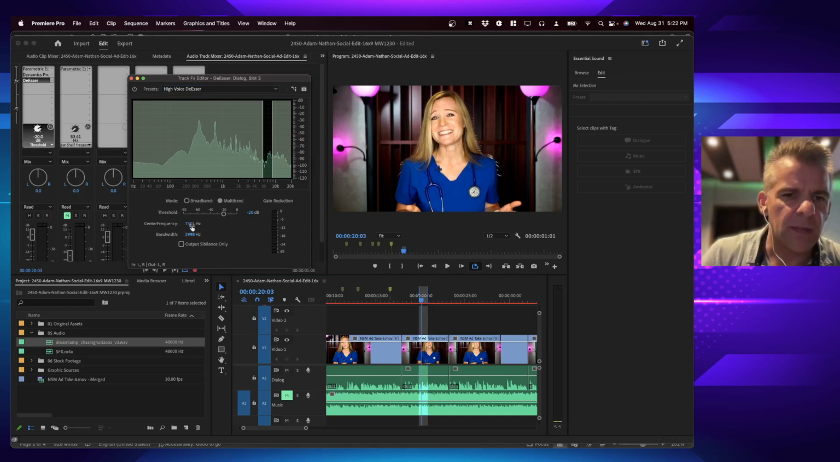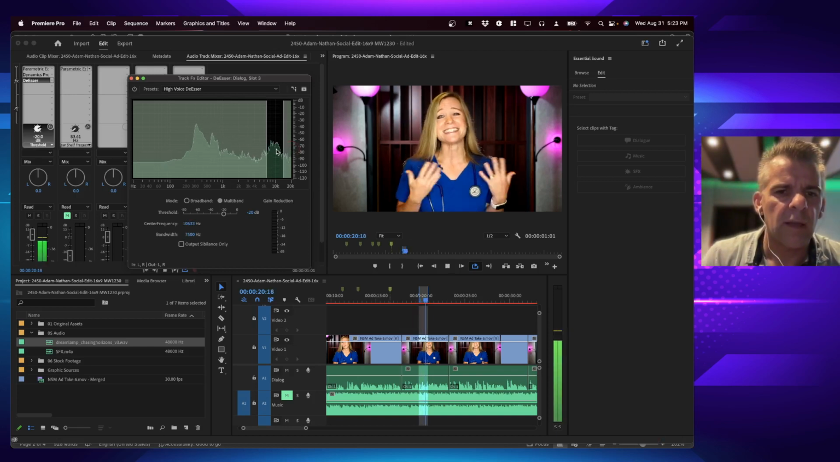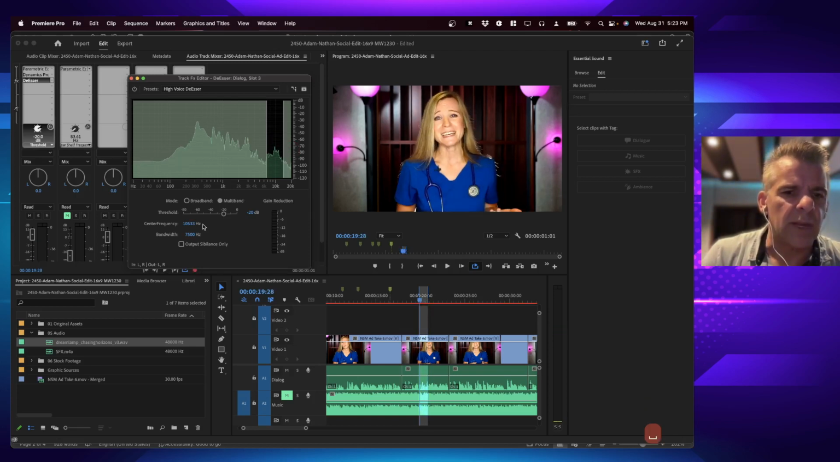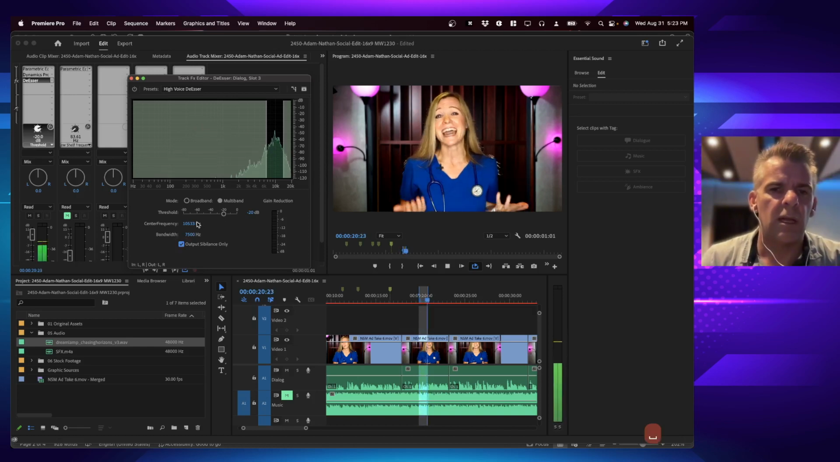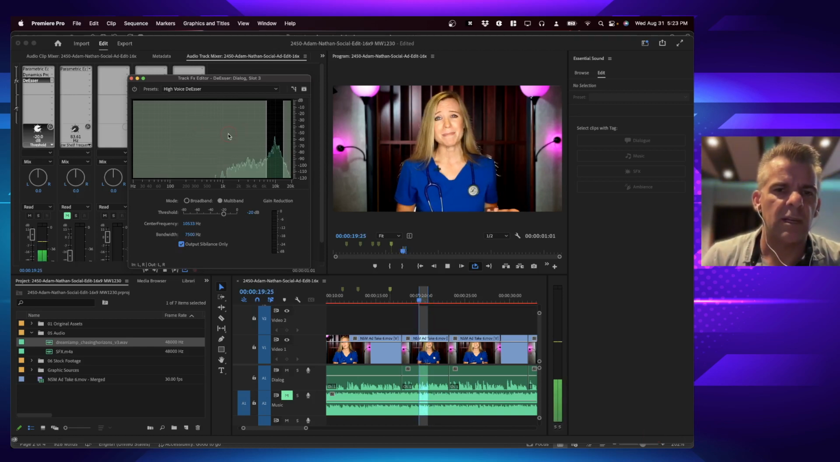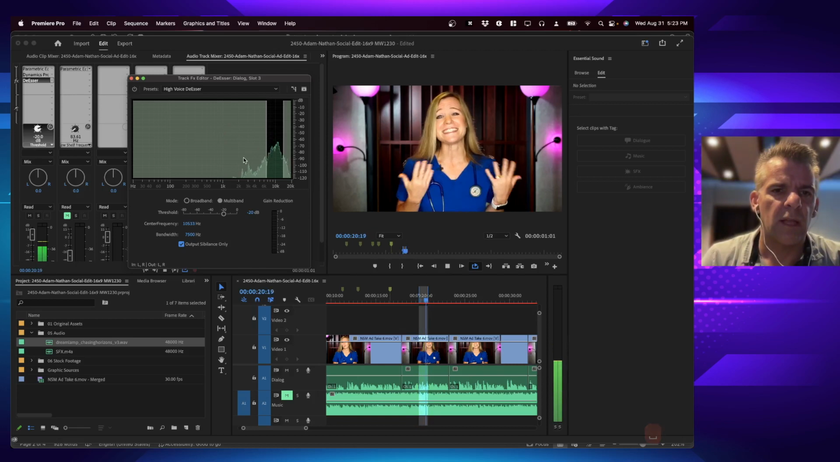And let's see if we can bring that. I'm going to go with this one right here. And center this around where the S's are occurring. There we go. We can actually click this output sibilance only and listen for those S's. So we can actually sweep this around and see if we got it right. I definitely hear that.